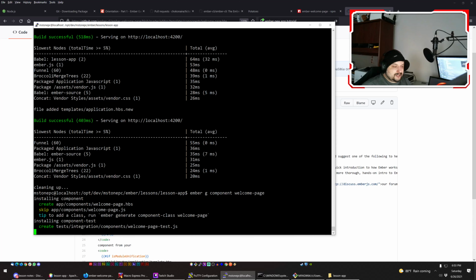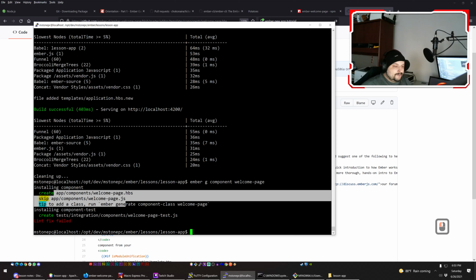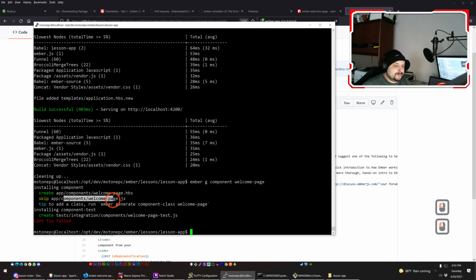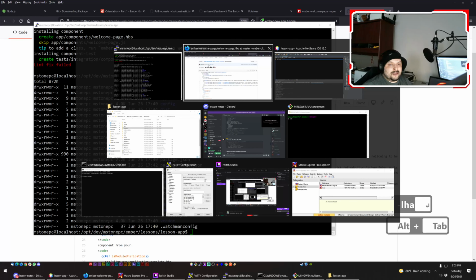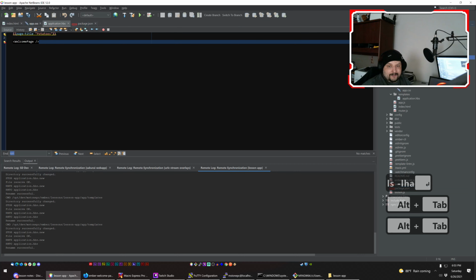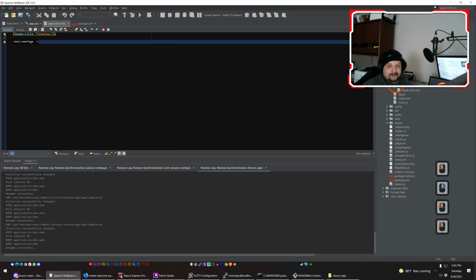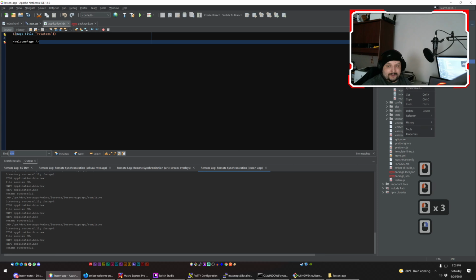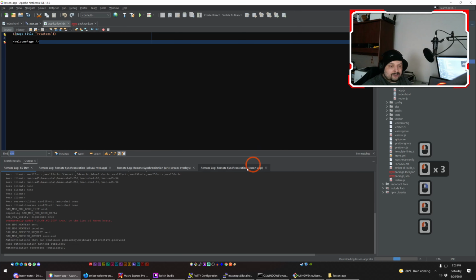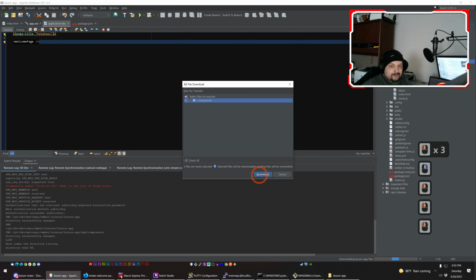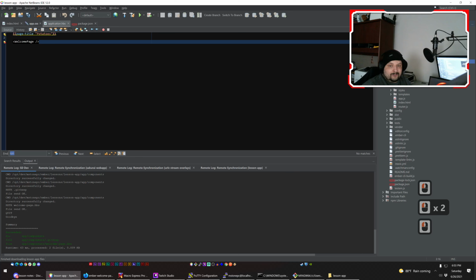And notice that it basically created this component for me, a template file, and it's telling me that if I want to create a JavaScript file, I have to run a different command. We're not going to do any JavaScript here, so we're not going to touch it. We're just going to go ahead and modify that file. So now if I go on my NetBeans and I download the whole app again, or I know what changed, right? I'm not going to download the whole app. I'm just going to download the components folder again, because that's the only thing that's changed. That's going to give me our new welcome page.